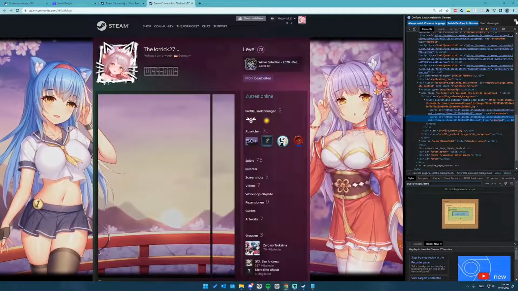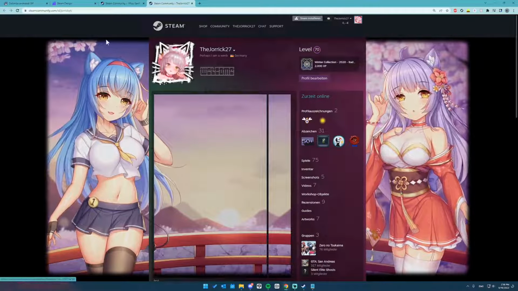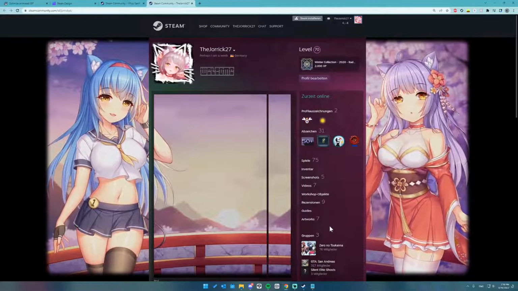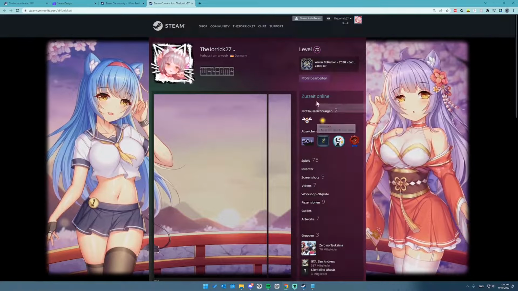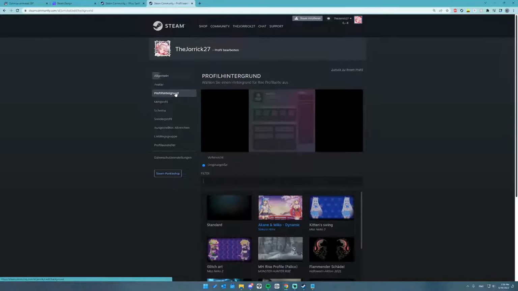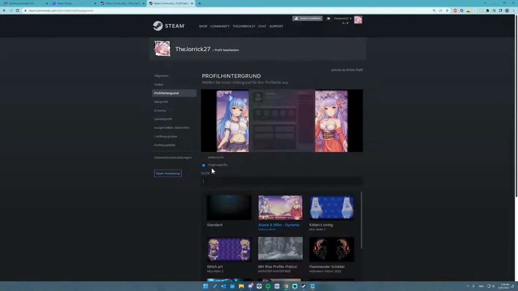Then you can go back to Steam in your browser. You have to be logged in for the next step now. What you want to do is check one thing. You go to edit profile, and profile background, and you want to have it set to original size, not full size or full screen. That's one important thing, otherwise it won't work.